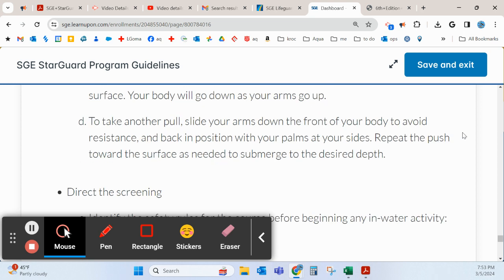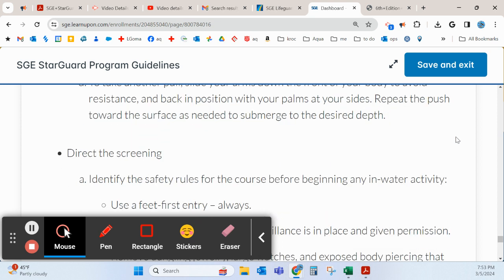To take another pull, slide your arms down the front of your body to avoid resistance, and back in position with your palms at your sides. Repeat the push toward the surface as needed to submerge to the desired depth.